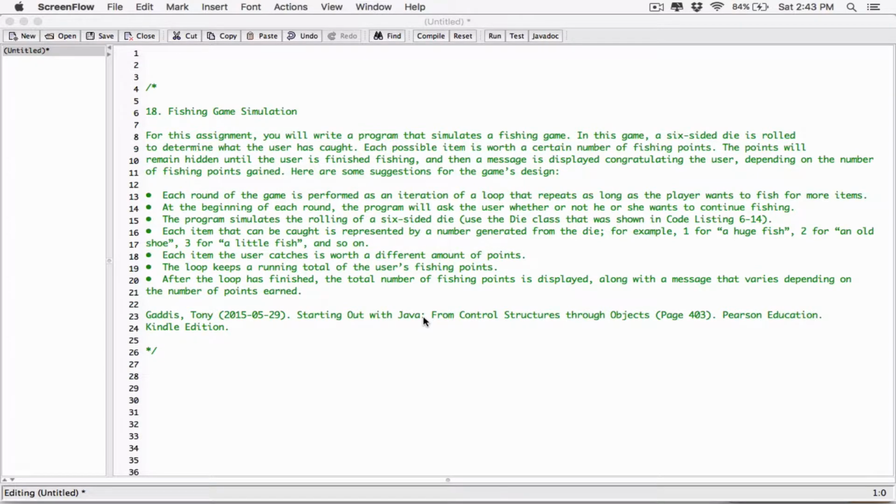At the beginning of each round, the program will ask the user whether or not he or she wants to continue fishing. The program simulates the rolling of a six-sided die, and we had to use the die class that was shown in code listing 6.14.